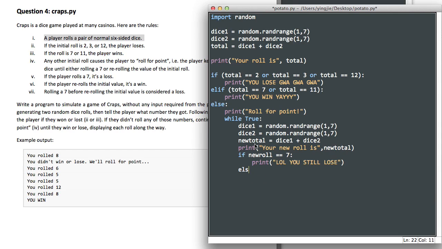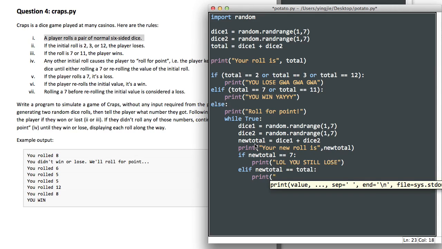Else if, sorry, not new roll, new total. If new total equals total, then print, okay, fine, you win.